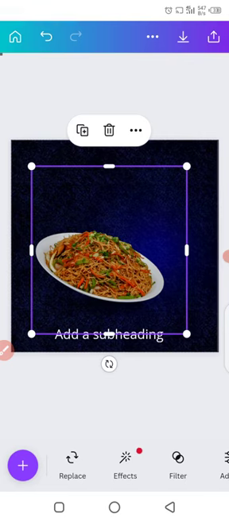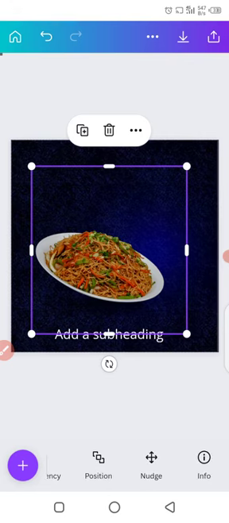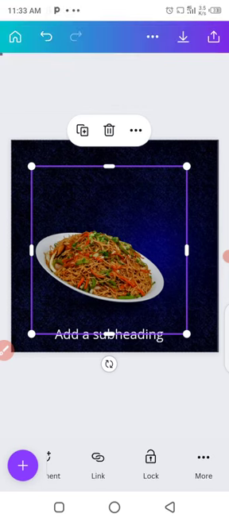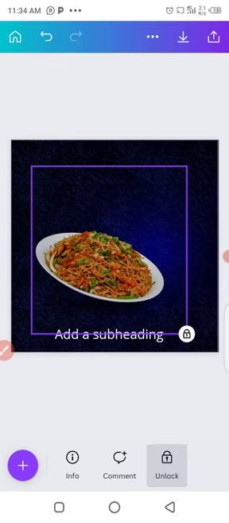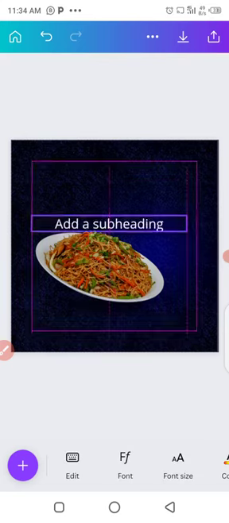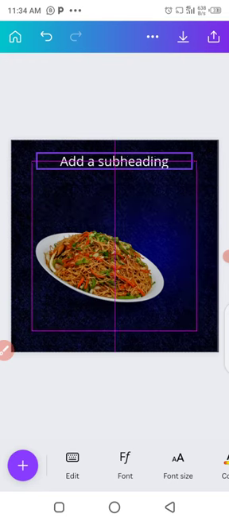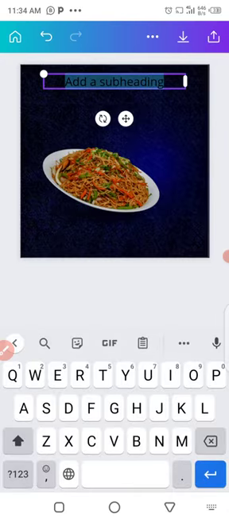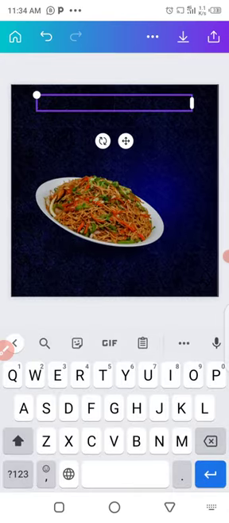Let me go and lock this writing so that it wouldn't be moving up and down. So we'll click on this lock sign to lock it. As you can see now, I locked this one too. So let me take this one off. After you have taken this one off, the next thing to do is you just click on it and edit it and write delicious.